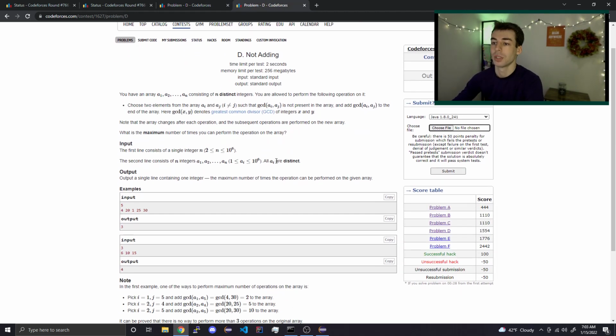All right, problem D. We have an array of n distinct integers. We can perform the following operation on it. Choose 2 elements of the array such that the GCD of these elements is not present, and add the GCD to the end. Note that the array changes after each operation and subsequent operations are performed on the new array. What is the maximum number of times we can perform this operation on the array? We can only do it if the GCD isn't present. Got it. I see. Choose 2 elements. They can be any 2. Okay.